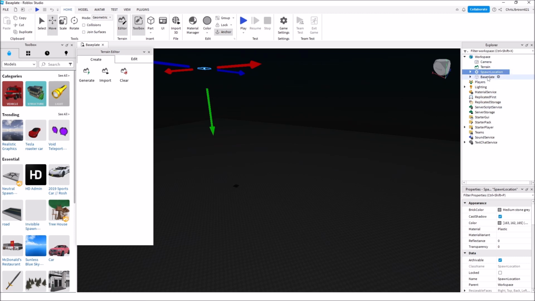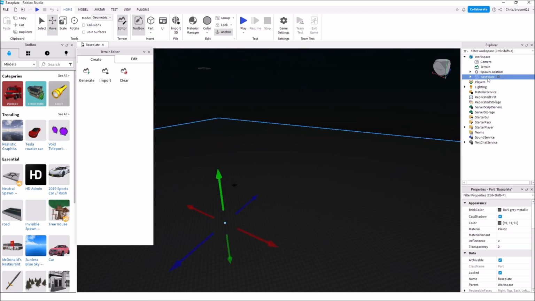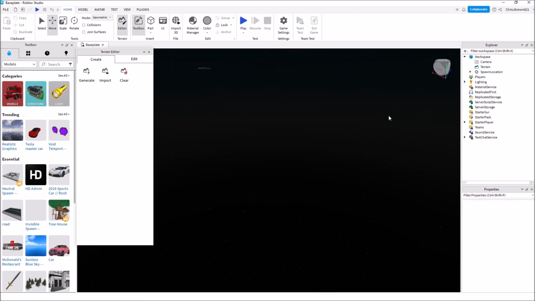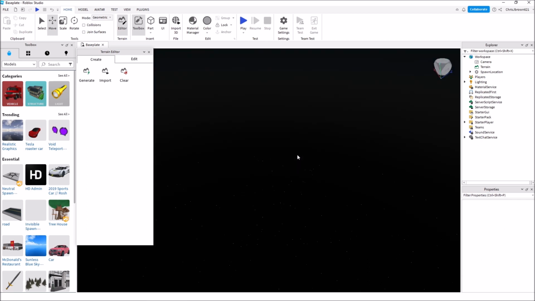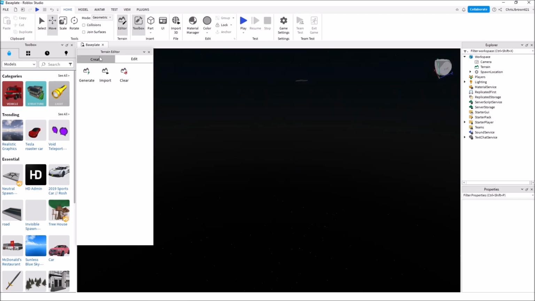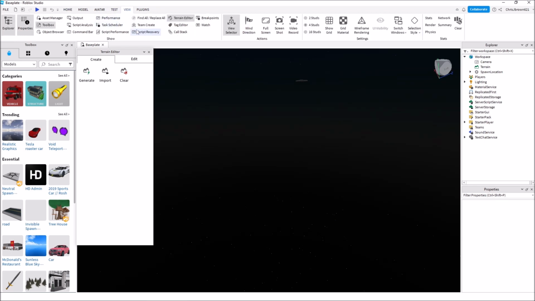Okay, so now we need to go over to the Explorer tab on the right, click on the base plate, hit delete. We're getting rid of that. Okay, so now what we need to do is terrain editor. If you don't have this open, go up to View and you'll find it right here, dark gray, Terrain Editor. Yours may pop up in the bottom. It may already be open on the bottom.